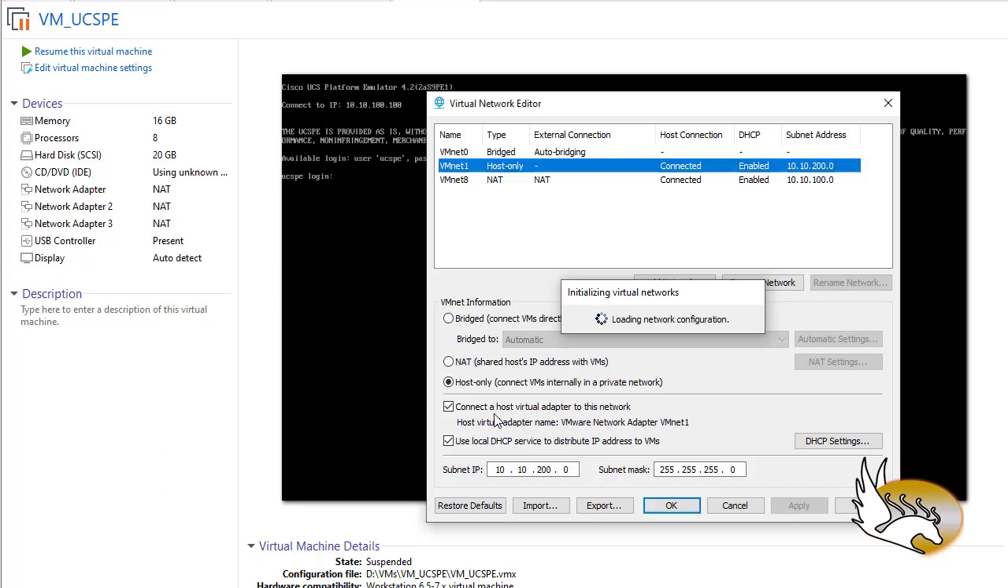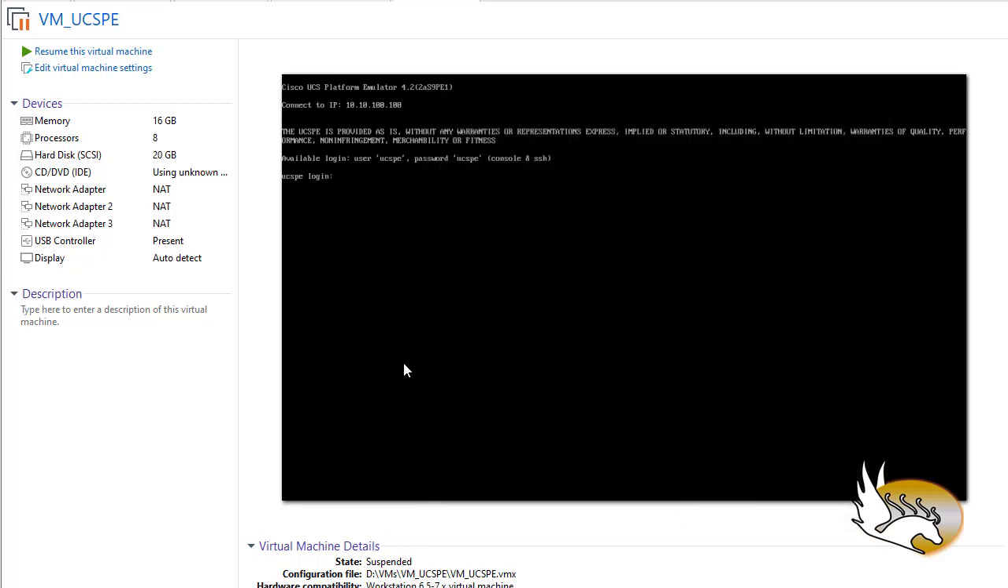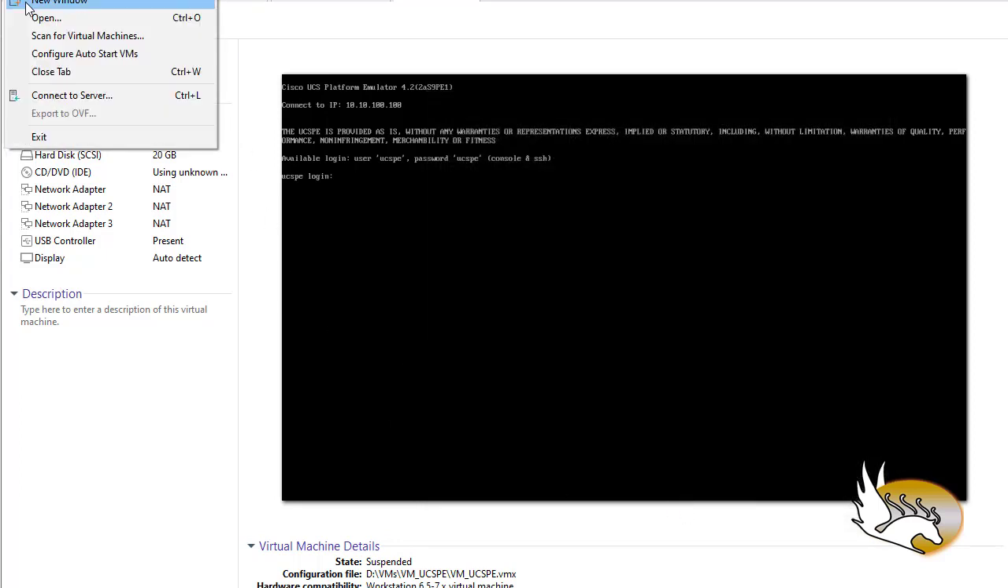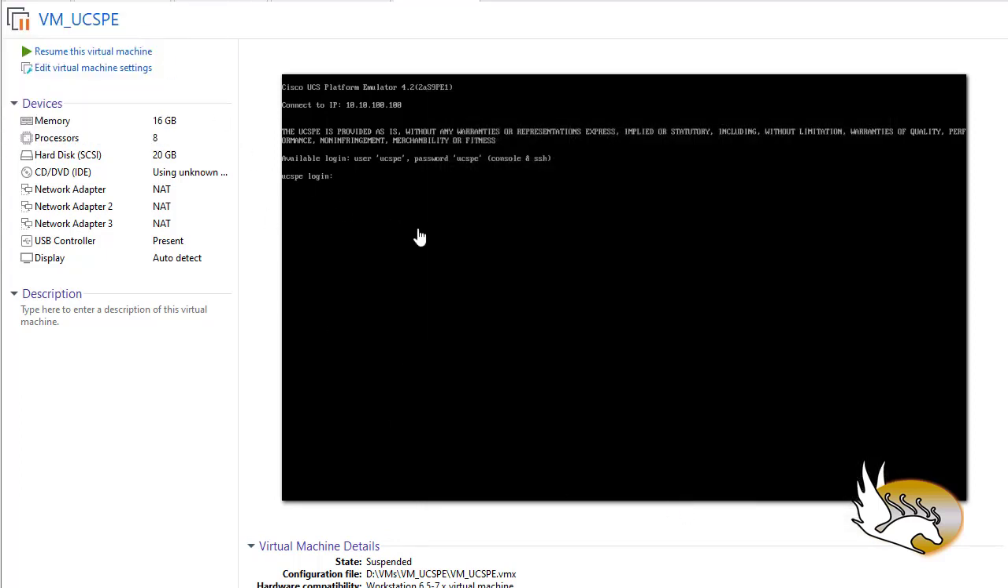And it says to connect the host virtual adapter to this network. That's okay. Use the local DHCP service to distribute the IP address. I just changed the DHCP setting. So I'm going to click on OK, and then I'm going to create a new virtual machine. So I just go and create a new virtual machine.